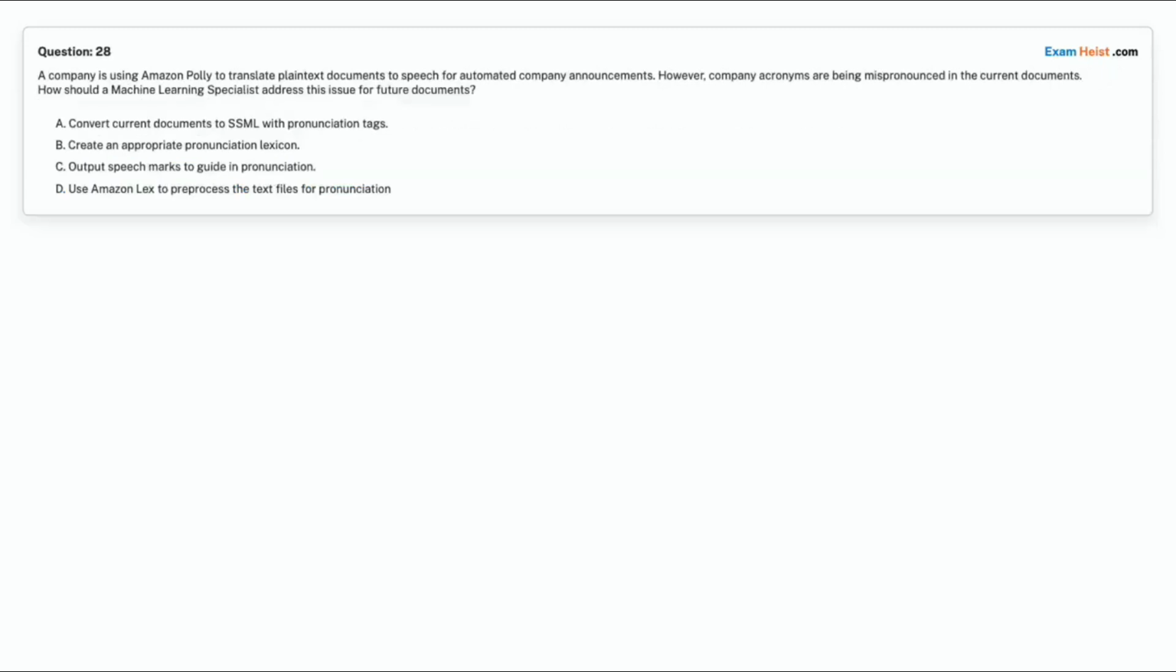Question 28. A company is using Amazon Polly to translate plaintext documents to speech for automated company announcements. However, company acronyms are being mispronounced in the current documents. How should a machine learning specialist address this issue for future documents?